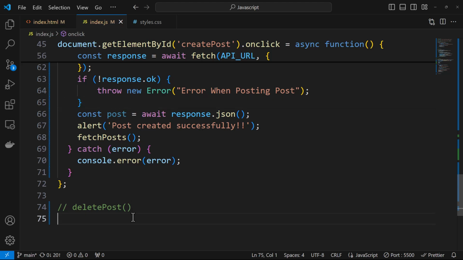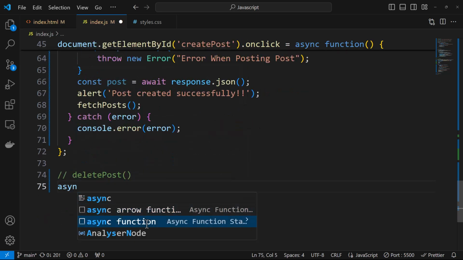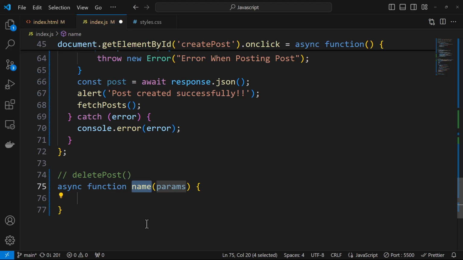So yeah, the post is created, and now let's have the function or the ability to delete the post. So I'm going to have an async function over here. I'm going to call this delete post.